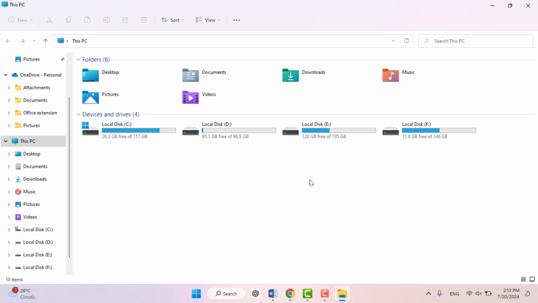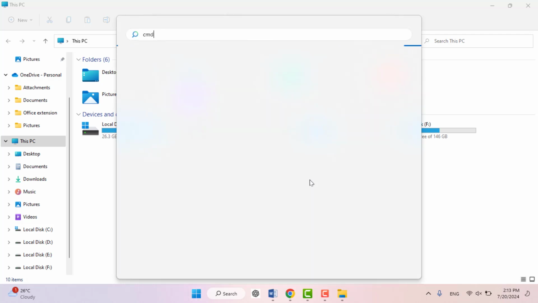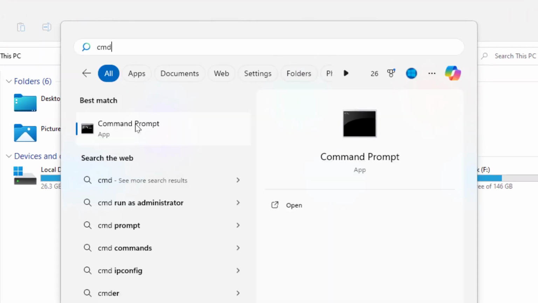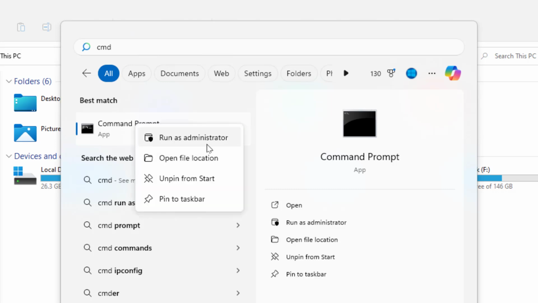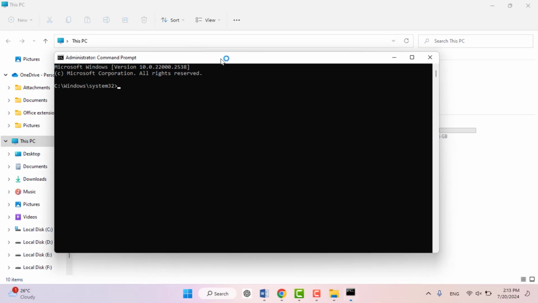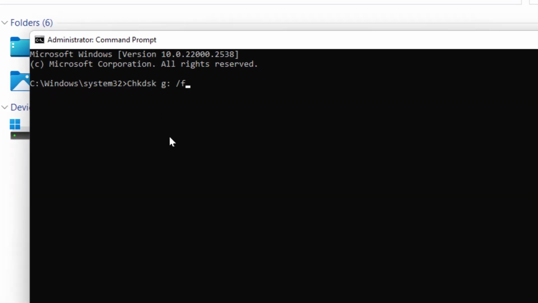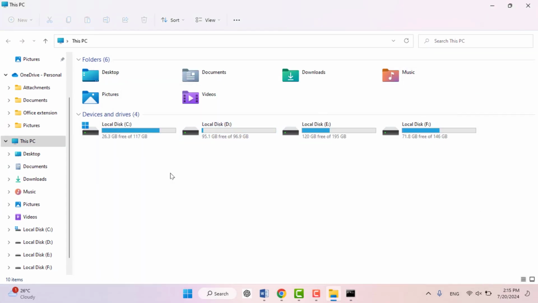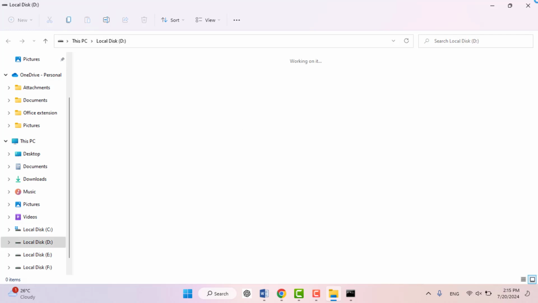So let's get started. Press the Windows key and search for command prompt. Right click on command prompt and open it as administrator. Then enter one command: chkdsk space G, where G is your pen drive letter, then colon, space, /f. Afterwards hit enter on your keyboard. It will execute that command, so wait a few minutes and then you can close the command prompt and try to open your USB drive. Hopefully this will help you fix your issue.